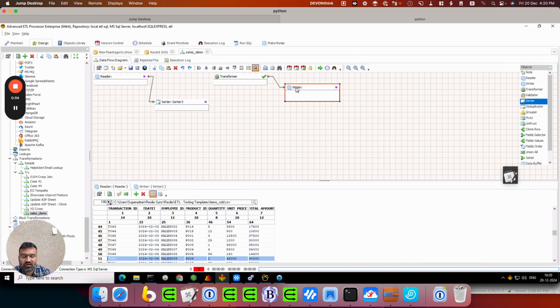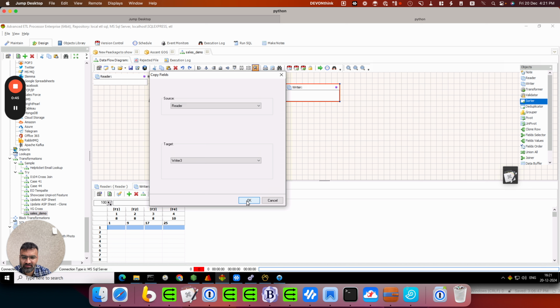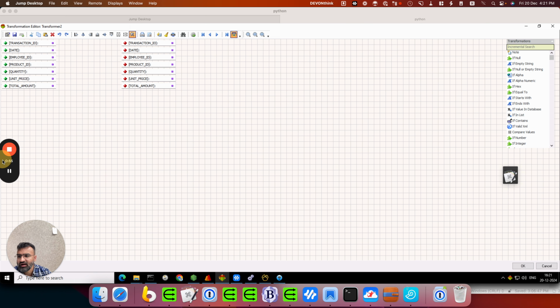Okay. A small trick over here is we want the output as an XLSX. Come to writer. Click on this button over here, which will allow you to copy fields, and just by pressing this you've copied all the input items from here, from reader. Connect to the transformation. Now let's go one by one. This is same.